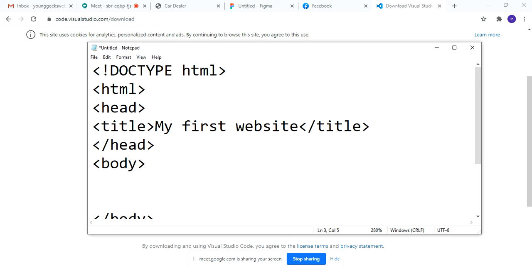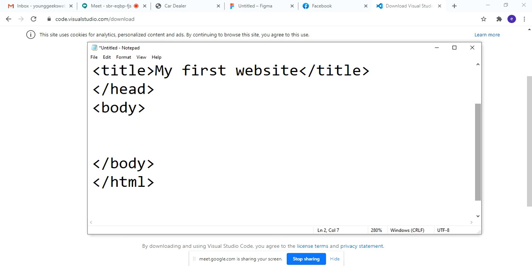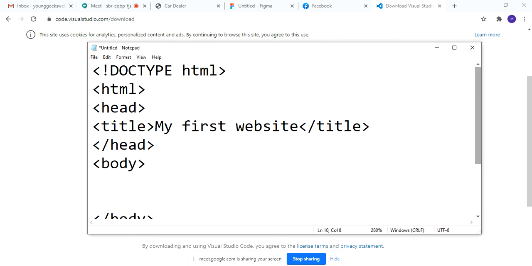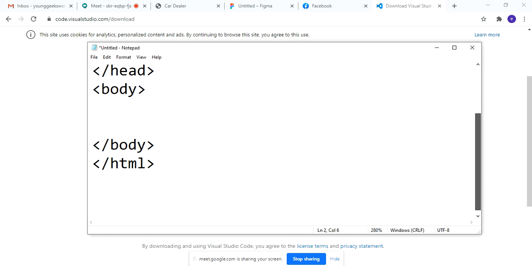The same applies to the HTML tag. You see we have HTML here, and beneath the body tag, you see another HTML with a forward slash, which means when we talk of the HTML tag, it has a start tag, which is this one, and it has an end tag, which is this one. Much the same way, the body tag also has a start tag and an end tag. You know what I'm saying?